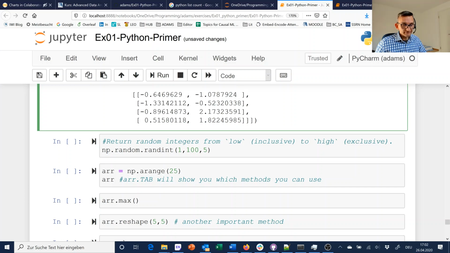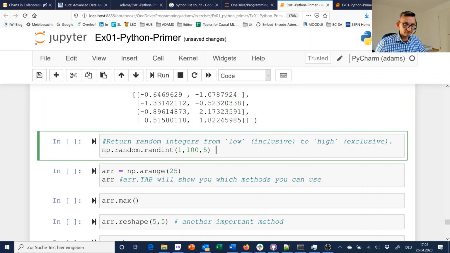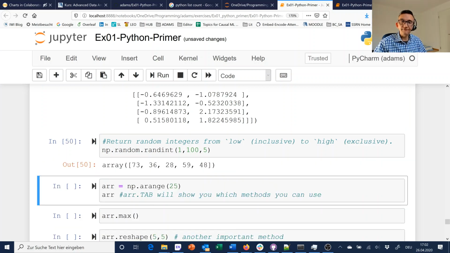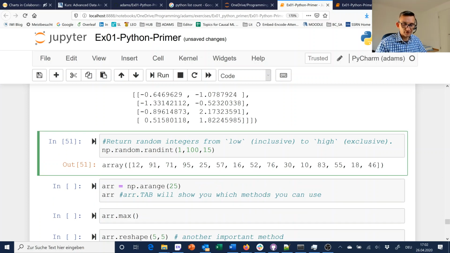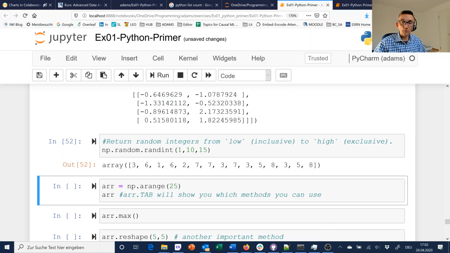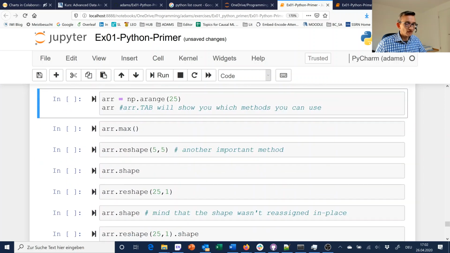Random integer numbers, there is randint, and you can basically give the range: random integer numbers between a value of 1 and a value of 100 and 5 of these, or 15 of these, or 15 in the range 1 to 10. Obviously, there will now be some repetition, right? Okay, well, a bunch of more functions. The maximum you can compute over an array. Let me run that.